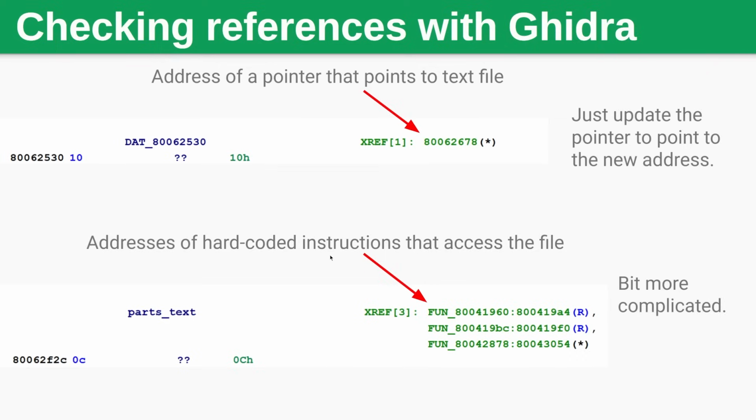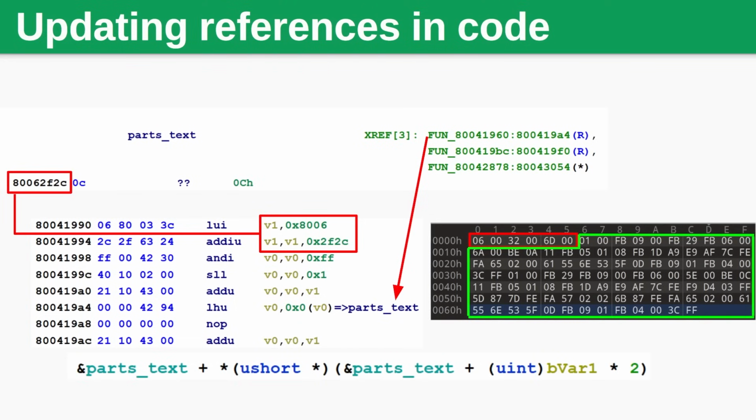There's another kind of reference that's actually much more difficult to handle because they're hard-coded MIPS instructions that form the pointer instead of just storing the pointer. So there's a longer process to editing those references. Let's break down exactly how these code references work.